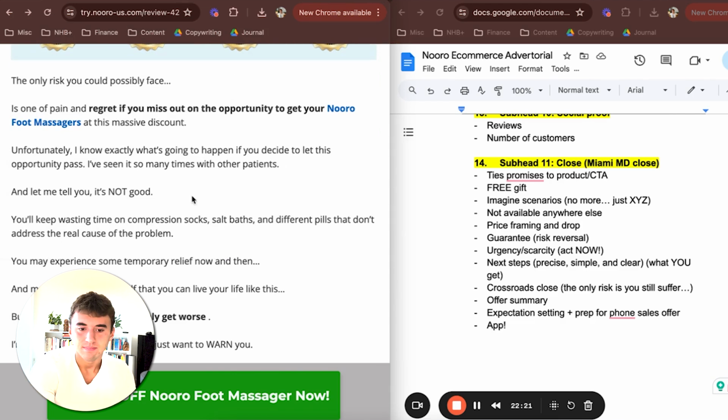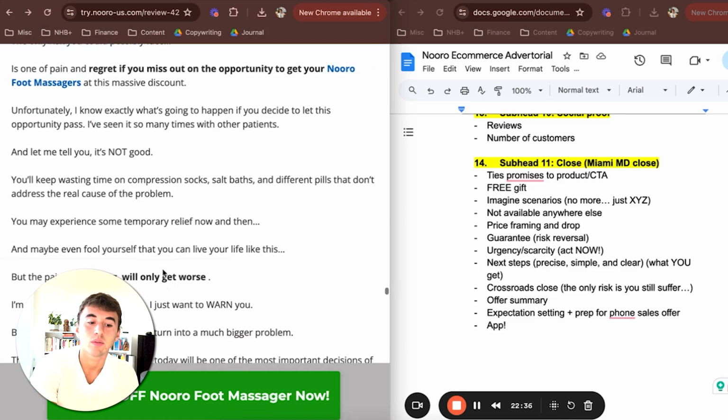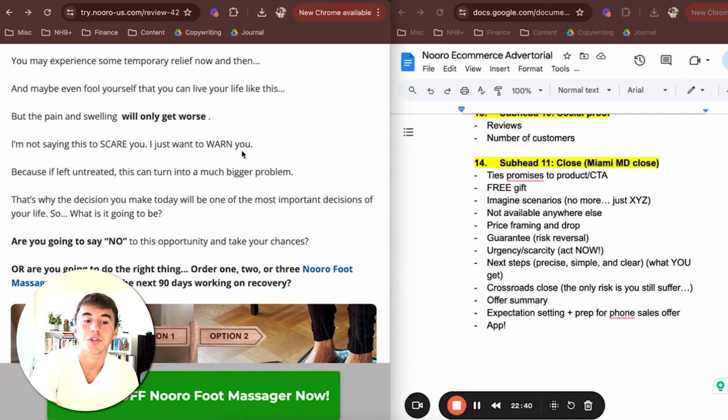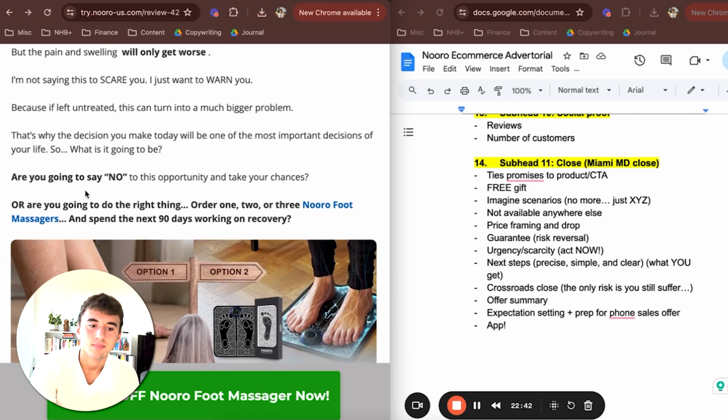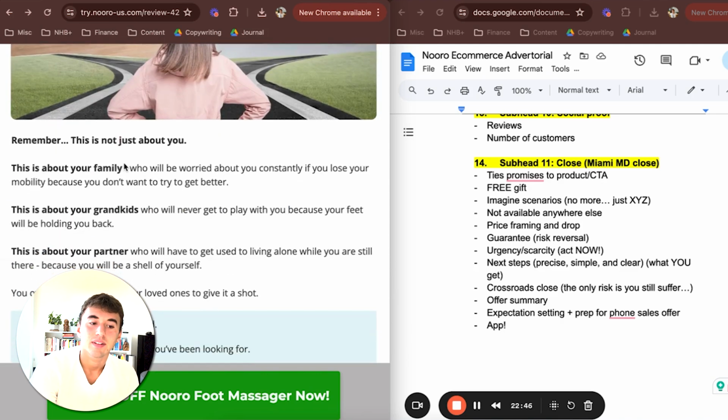Now we get into the crossroads close. The crossroads close is essentially you have 2 options. One is to keep suffering, and then they paint a very vivid picture of what suffering looks like. Nothing's going to change. You're going to keep suffering. What are you going to look like 6 months from now? And the other option is, you see, but the pain will only get worse. That's commonly the phraseology. I'm not saying this to scare you. I just want to warn you. Or are you going to do the right thing? So that's the other option, is you order another one.